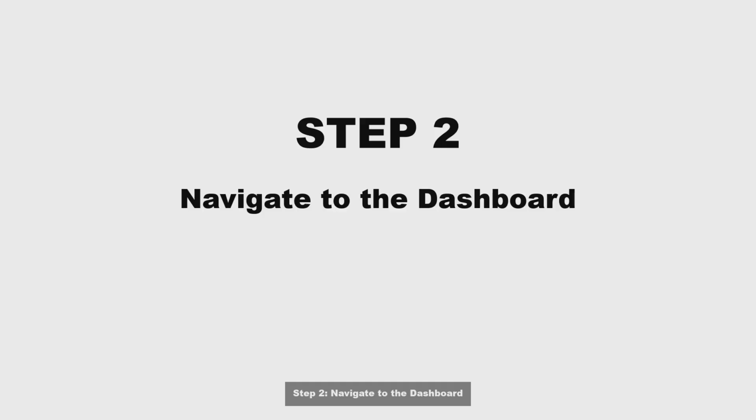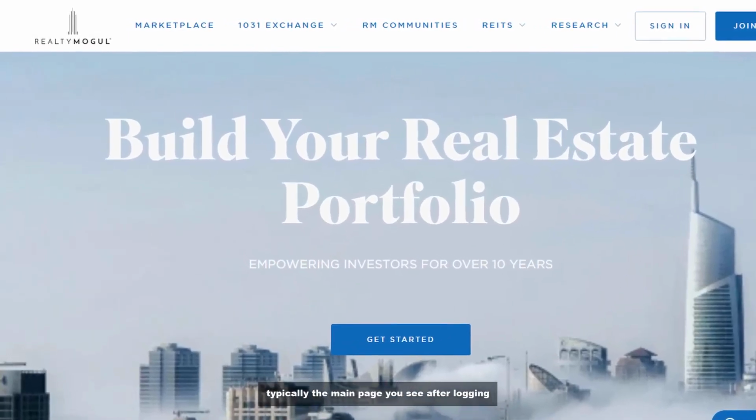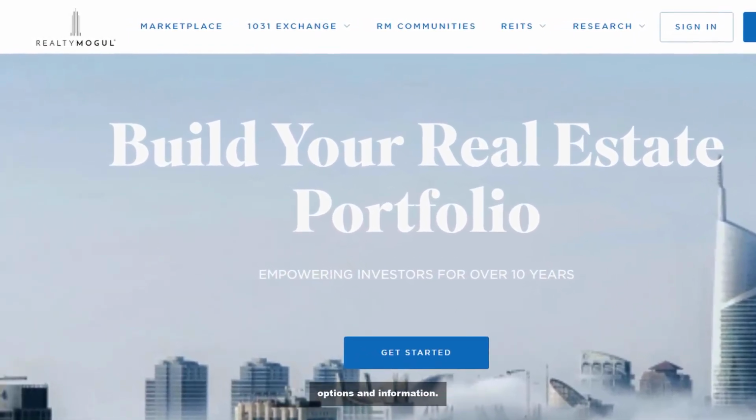Step 2. Navigate to the dashboard. Once logged in, locate the dashboard. This is typically the main page you see after logging in, where you can find various account options and information.